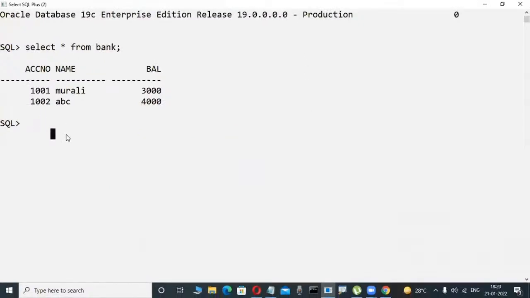Suppose, for example, check it out. I am an experienced person. In future, when you learn the course, you will also write code like this. Don't write it down, just observe. This is a demo, just for an idea. I am writing a procedure: create or replace procedure. My procedure name is withdraw. Okay, fine.